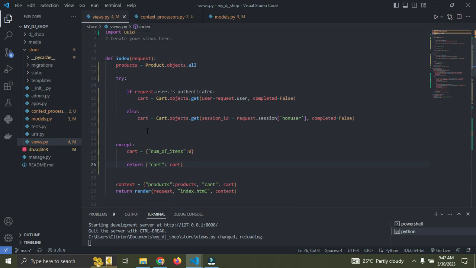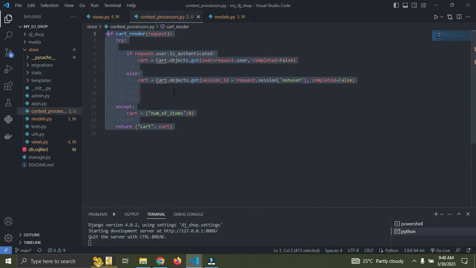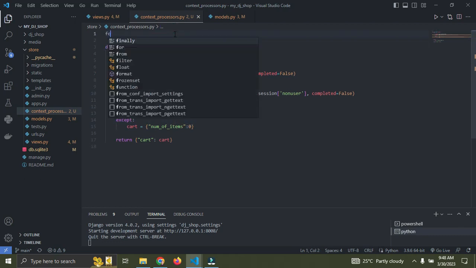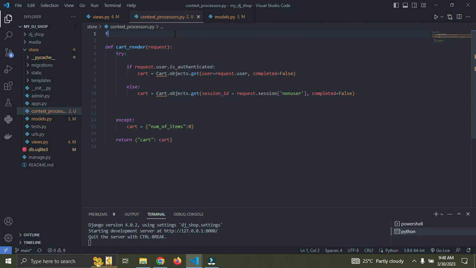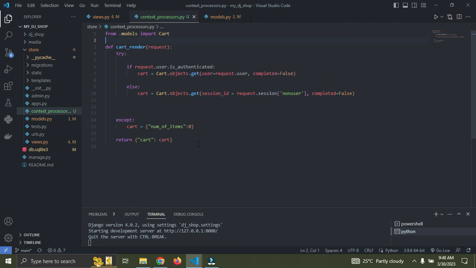So right now, since I already have this in this function, let me just import our cart into this. Let's say from .models, I'll simply import Cart. So that's done. I imported the cart now.